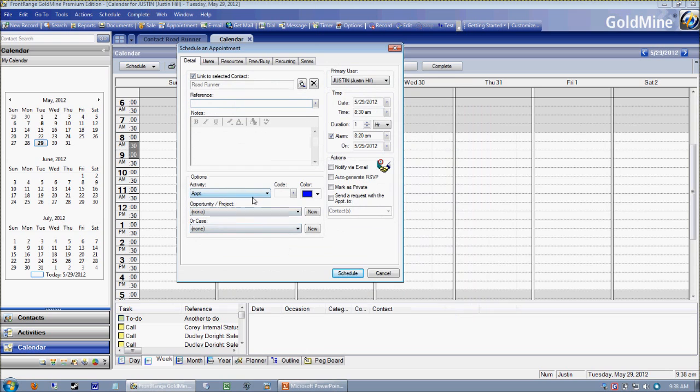If it doesn't need to be an appointment, you can certainly change the activity type, in this case to call, or our next action, reinforcing again that no matter what we're scheduling in GoldMine, it's all kind of the same thing. It's all an activity. It has a reference, it has notes, it has a date and a time, a duration, and an optional alarm.